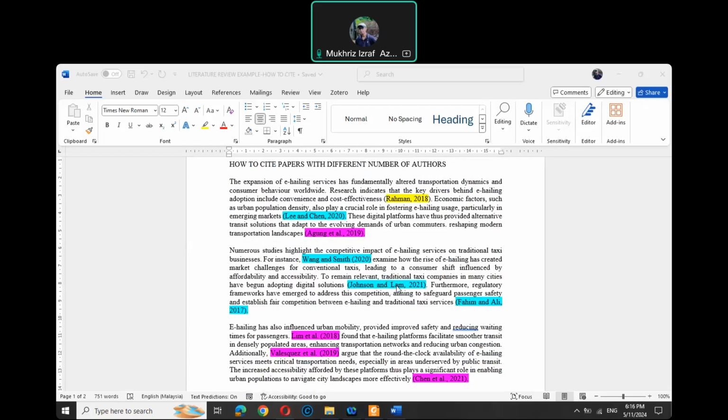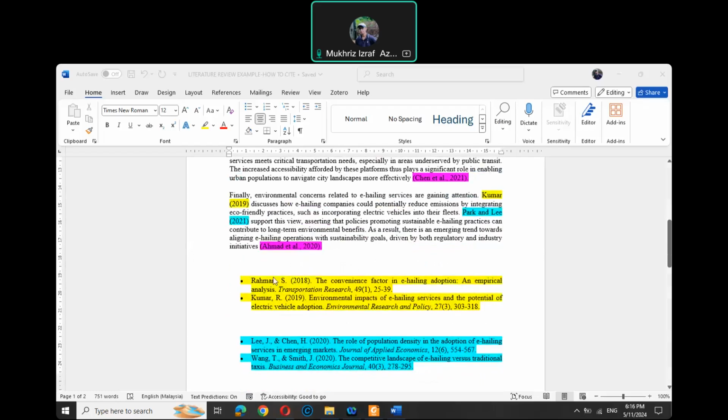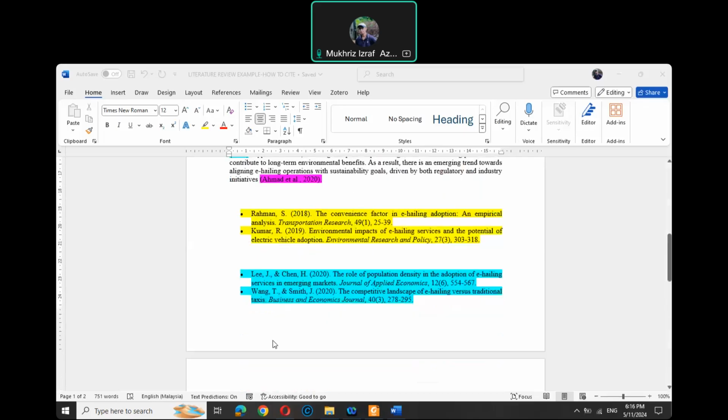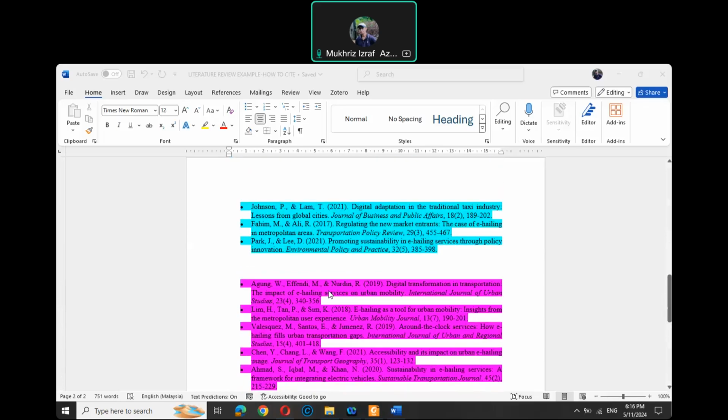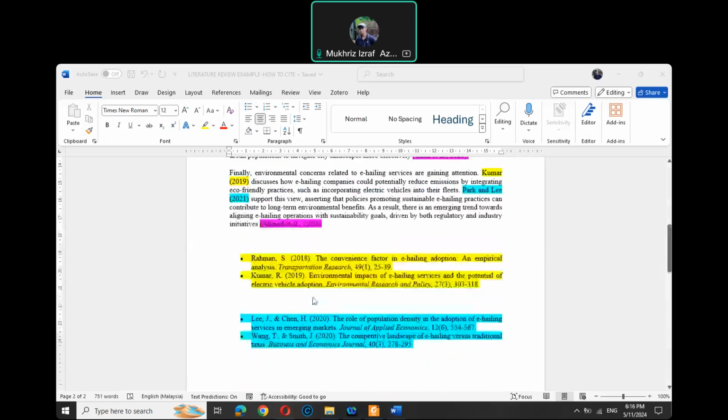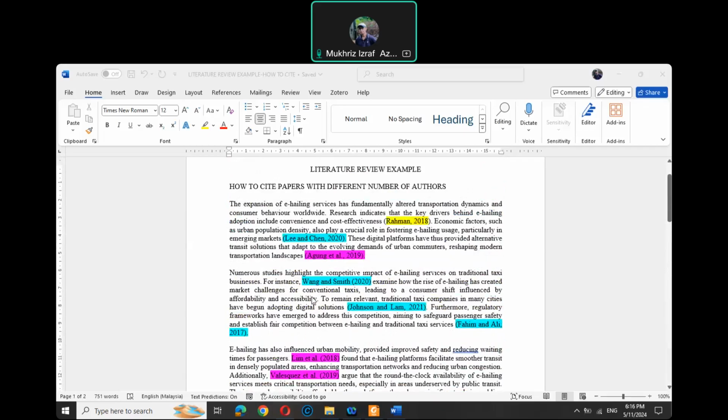So here you can see that some papers are written by only one person, some by two, and the most common is three or more. For three or more, the way you cite remains the same. So I want you to follow this style. There are several styles when it involves three authors and above, but we stick to the simplest version.